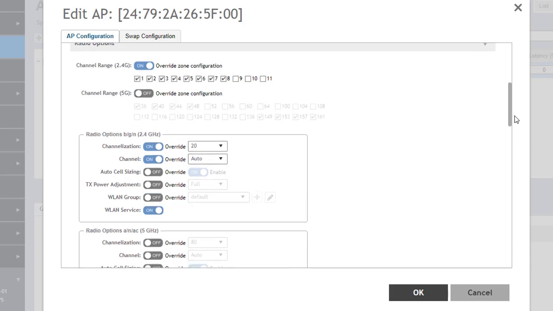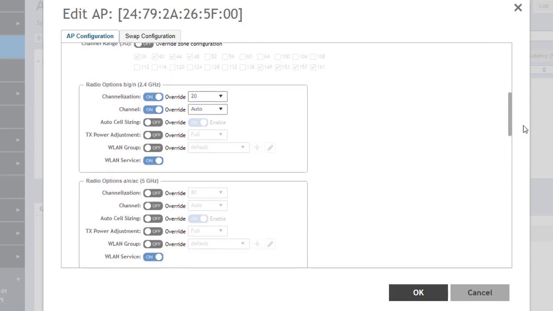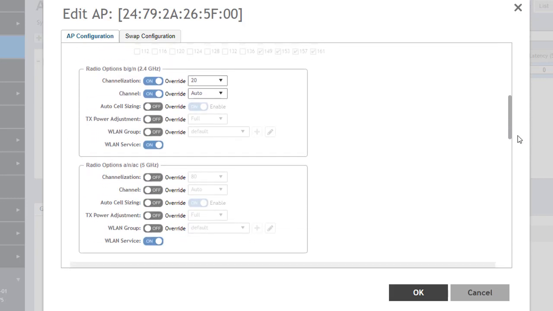Now, one of the more important options here that I do want to call out and highlight for you is right up here under the radio options. Under the radio options configuration, we have the ability at a specific AP to turn on or off the WLAN service for either or both of these radios. So that's this option right here and this option right here. It'll still be a member of the AP group. It'll still have all WLANs created and associated with those groups, but we can turn off all WLAN services on the antenna for this one AP.